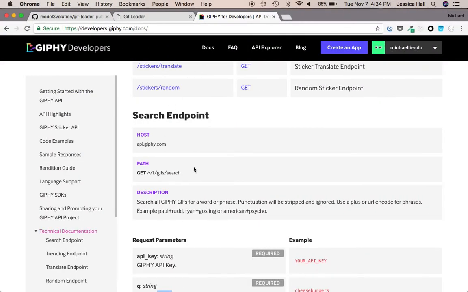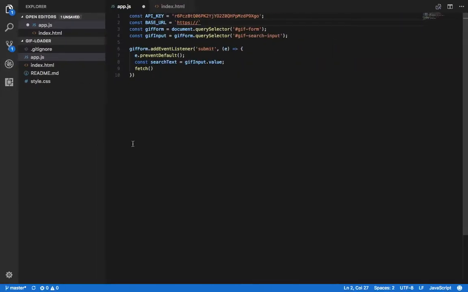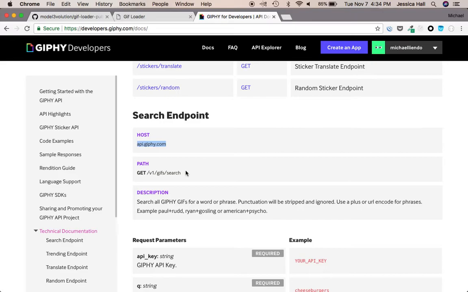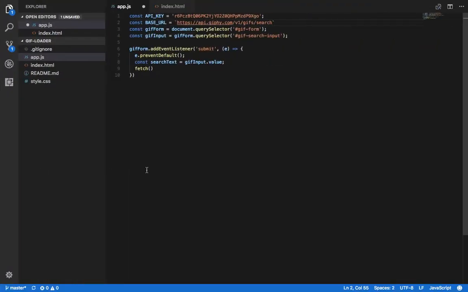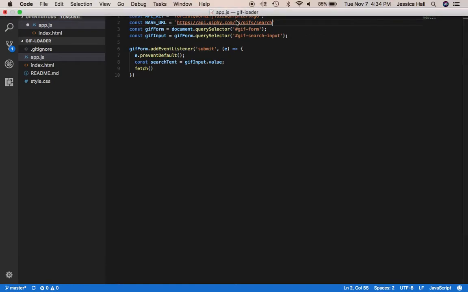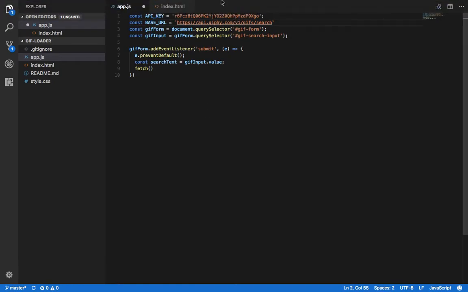and I'm going to put in api.giphy.com, and then I'm going to do our version 1 GIF search. And from here, remember it needs the API key. Well, we have that right here, and then we also have the input text, which is right here. So with those two things, we can make our request.